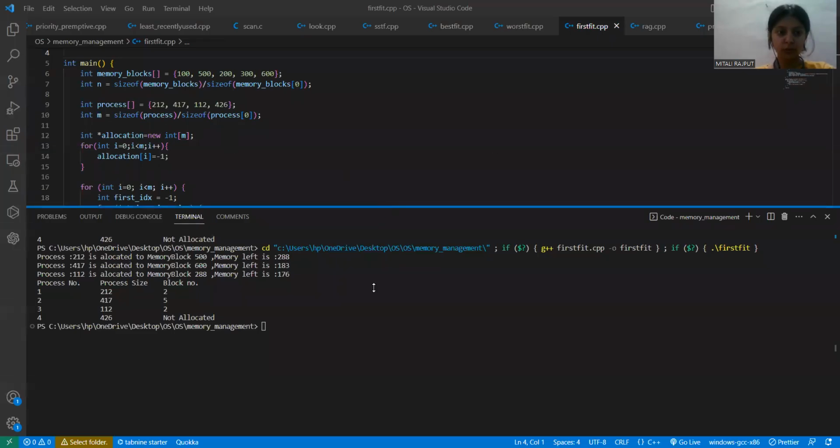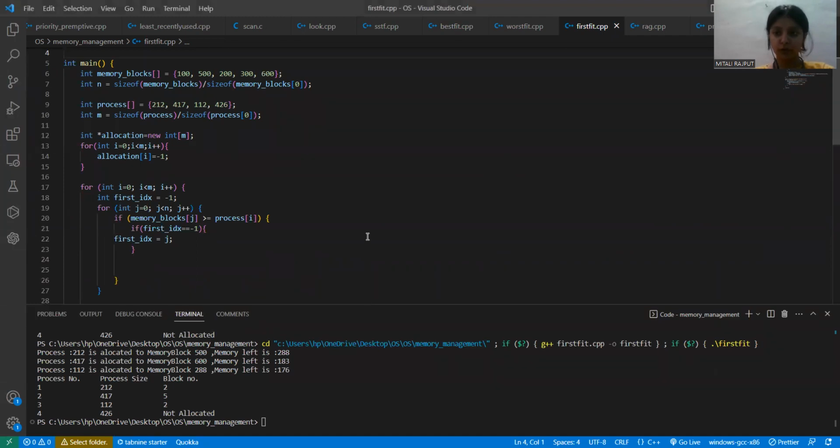Hello everyone. Today we'll be doing the memory management case of the first fit.